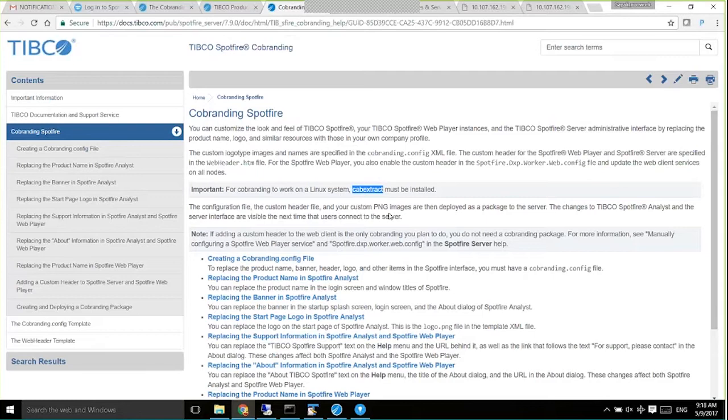It would not. This utility is like an unzip utility, where it unzips the co-branding package. So in case this is not installed, then Spotfire, the co-branding will not take effect. So these are the most common scenarios we've come across, Vishakha. Okay, thank you so much.